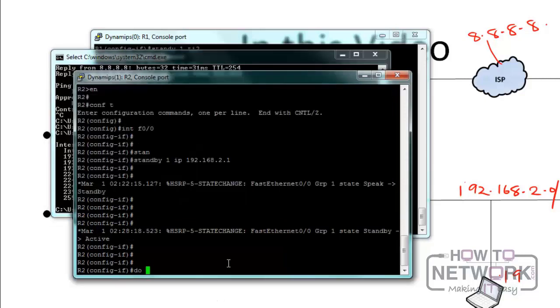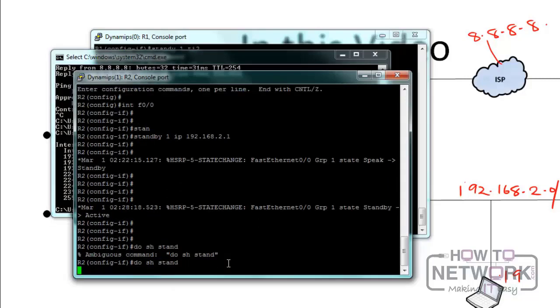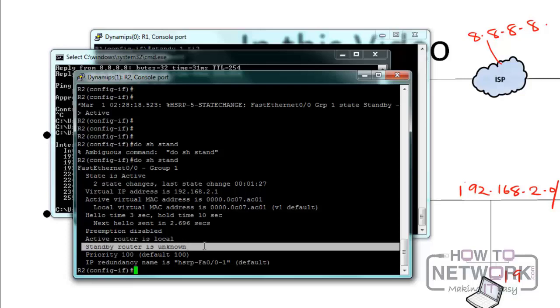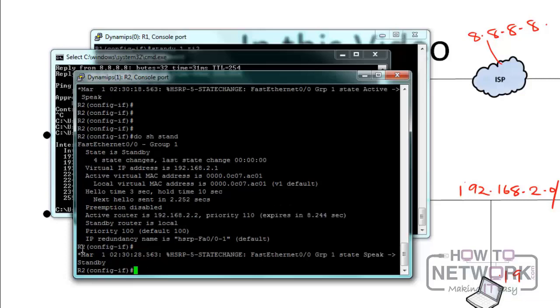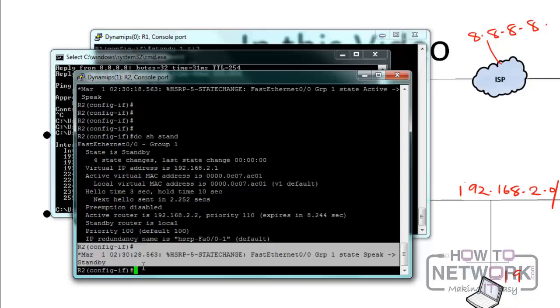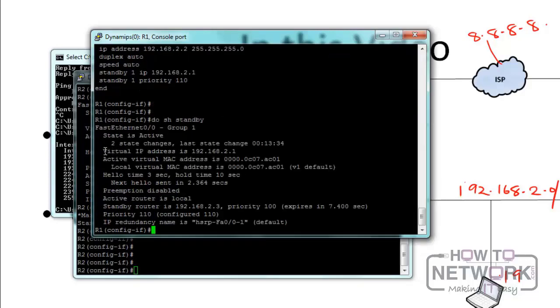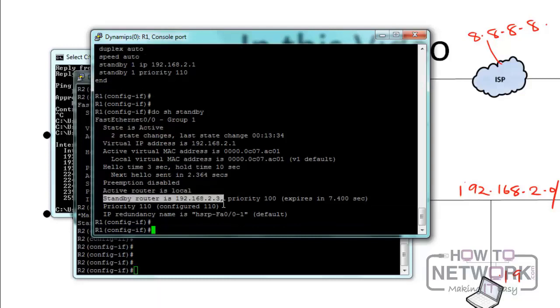But if we do show standby on R2, we can see that the state is now active, and it's the one in charge of the virtual MAC address. It says the standby router is unknown because it has no clue where R1 is, because R1 has lost its connection to the network. So I'm just going to put R1 back and see. Now R1 is back, it's become the active again, and R2 has gone back to standby. If we go to R1 and do show standby, we can see that the active router is local, and the standby router is 192.168.2.3.